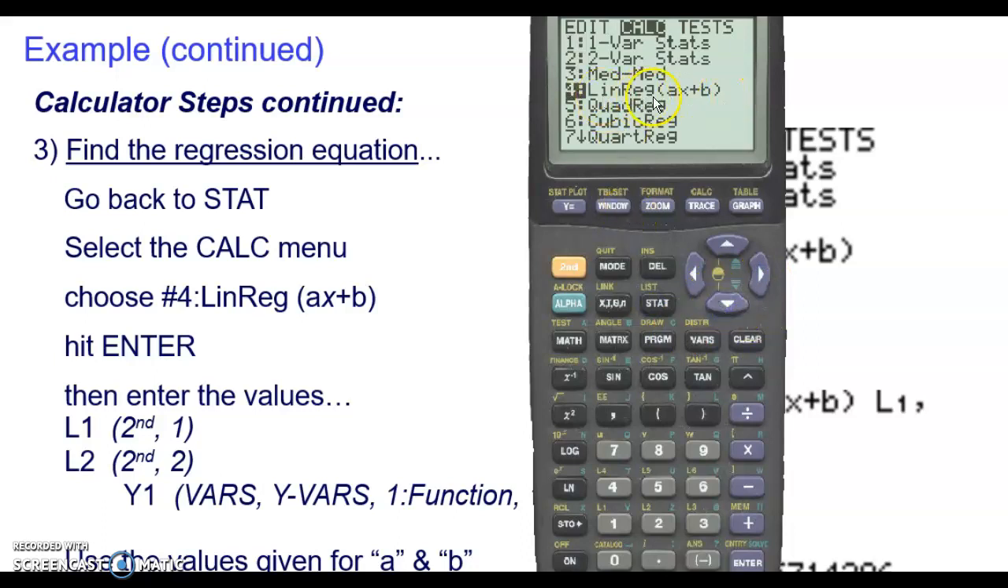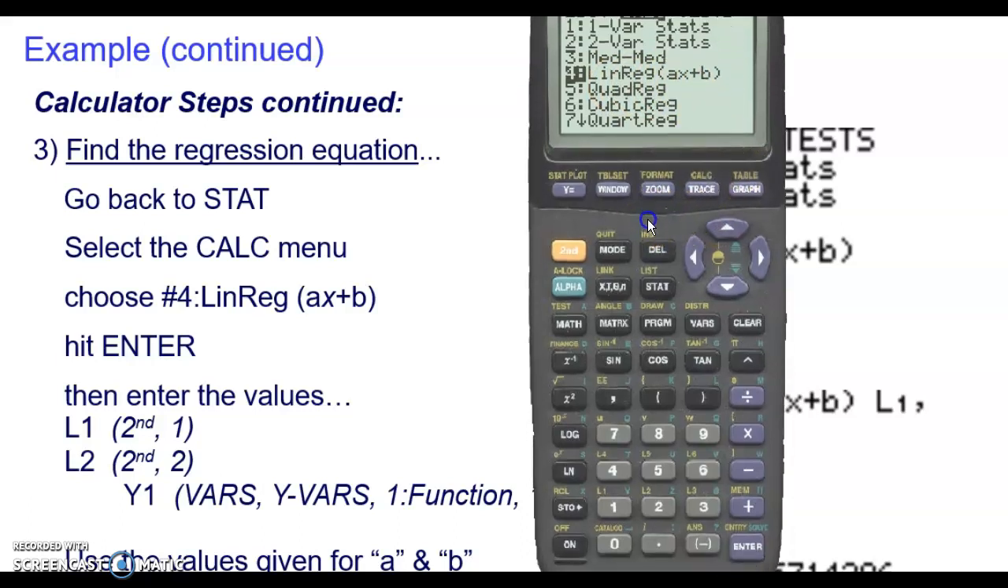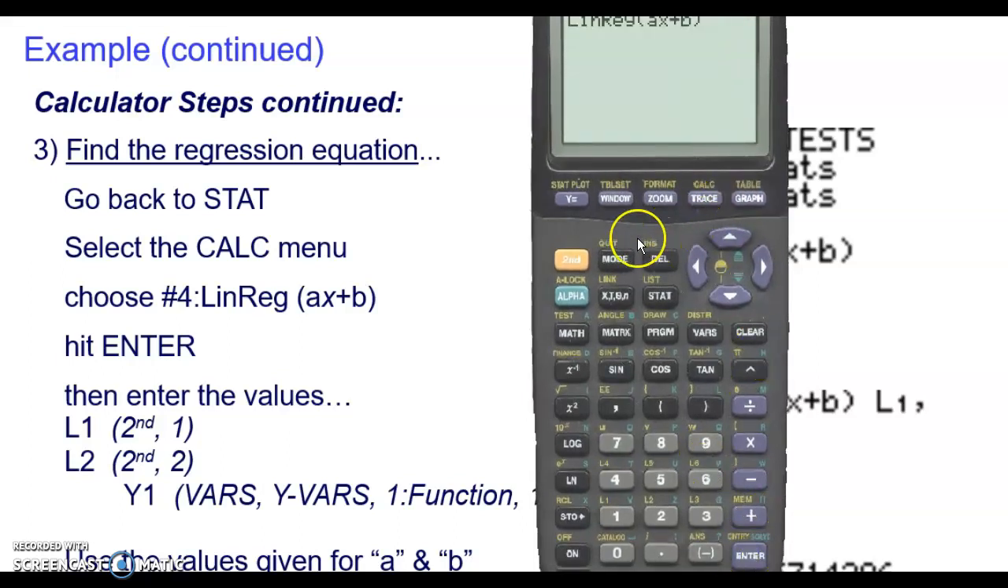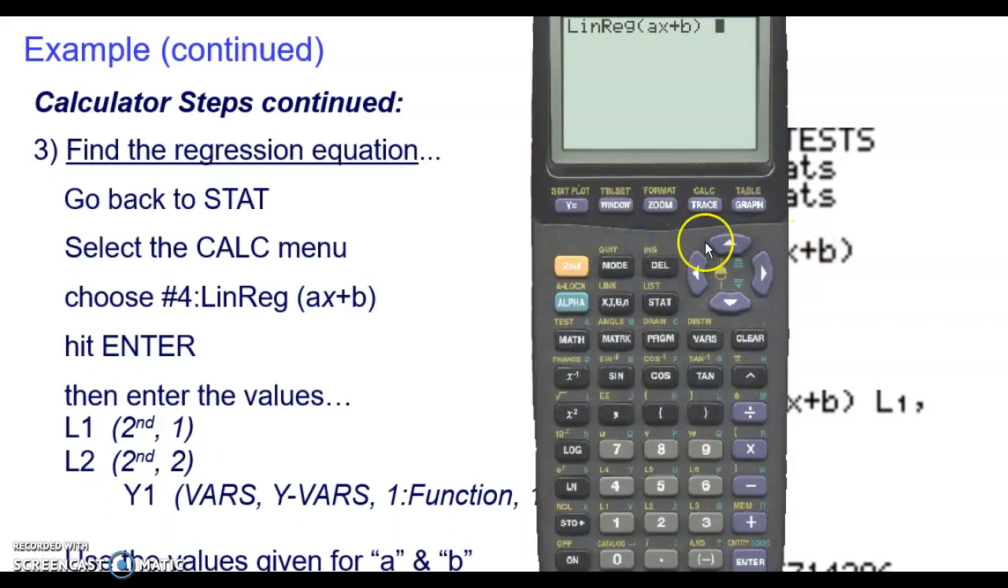So the first thing I'm going to do is go to number 4. It says LinReg, and it sounds like linear regression, right? It even tells you the format ax plus b, which is like mx plus b, and we're going to have it do that. So hit enter. Now if I just hit enter at this point, it would probably give me some information, but I really want it to go and put it into my y equals so that I can use this model.